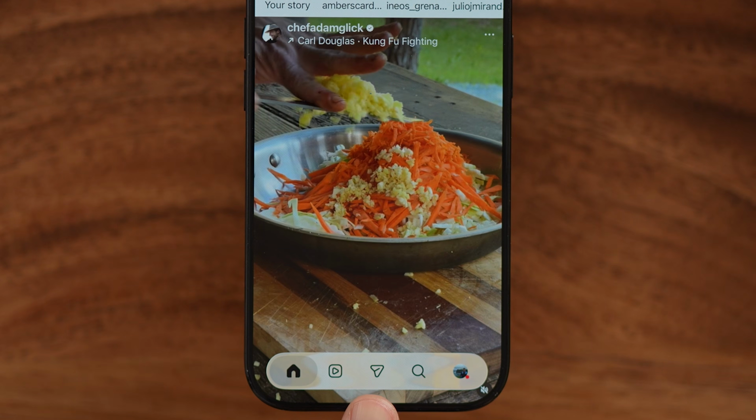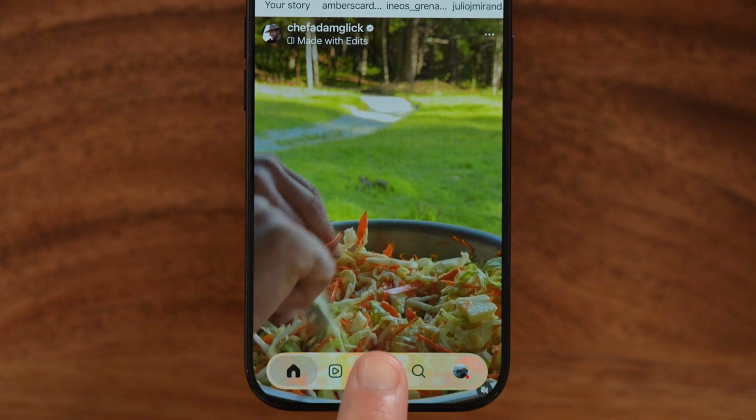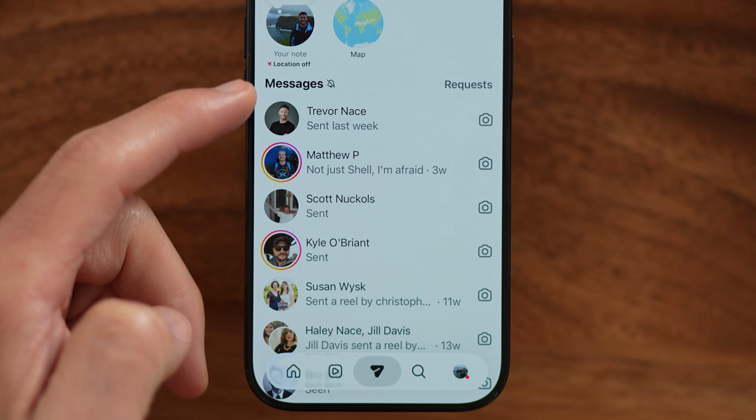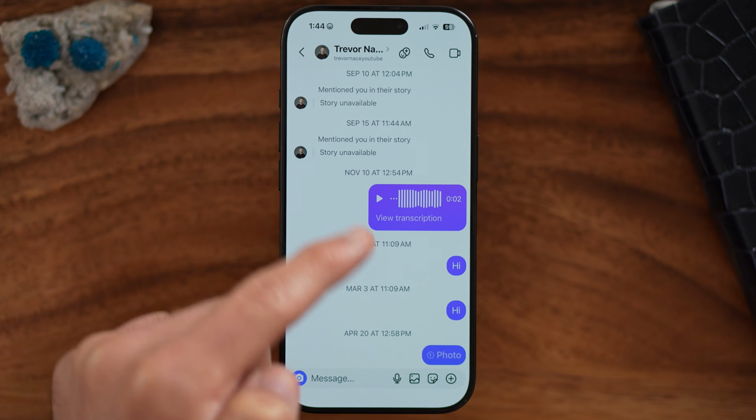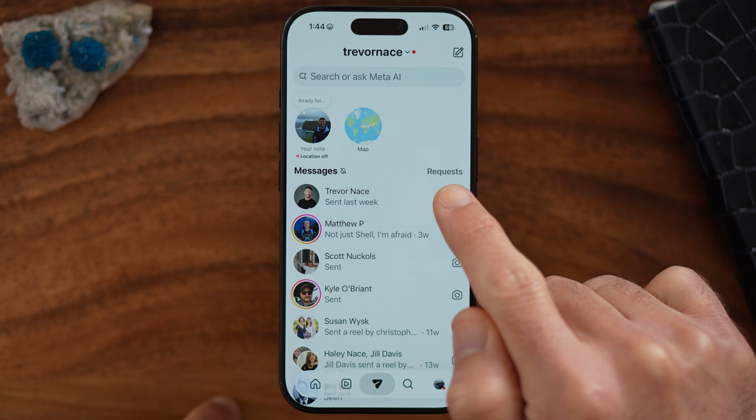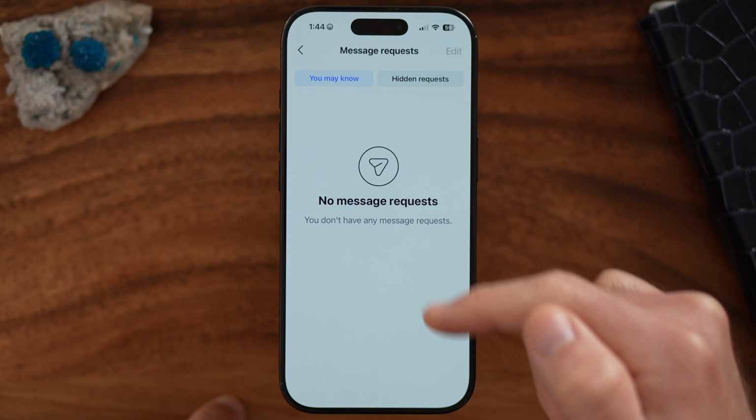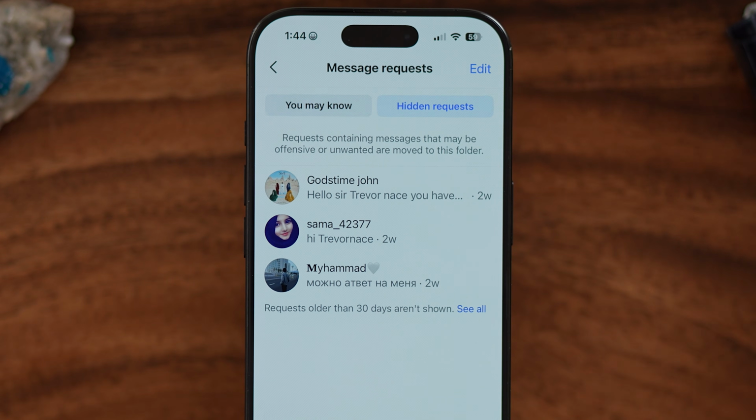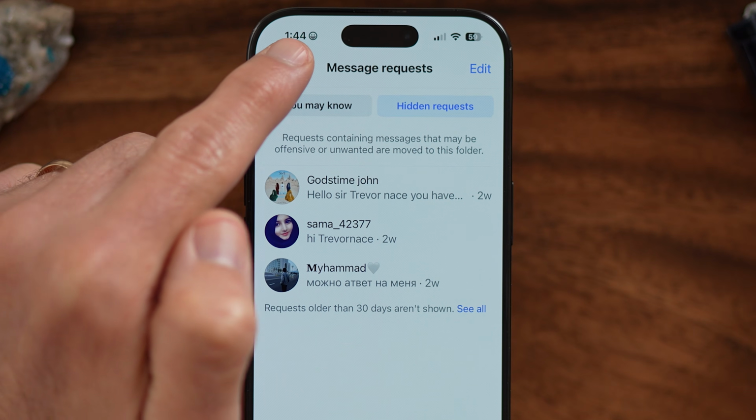Tap on the little paper airplane icon at the bottom center for your DMs, and you'll be able to see messages. You can just tap on any message to be able to read it. You can also tap on requests at the top right to go to your message requests, as well as your hidden requests if you want to just go in here and check those as well.